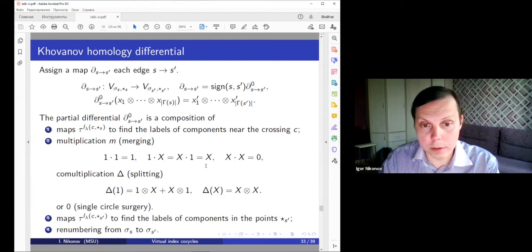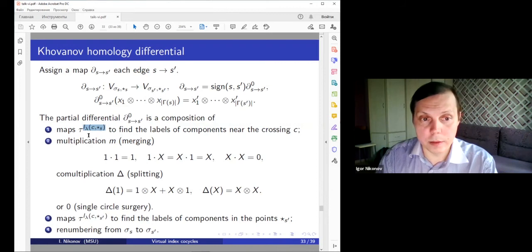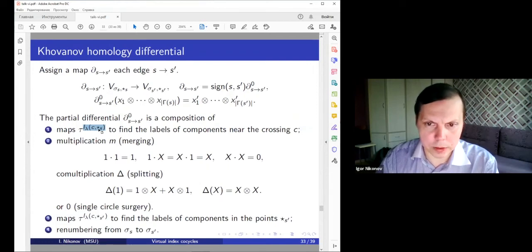But before this multiplication or co-multiplication, we should assign some operator tau. The operator tau changes the sign of x and does nothing to 1. We apply this operator before and after. The number of times we apply this map tau depends on the number of points between the crossing where we switch the smoothing and the distinguished point on the component.